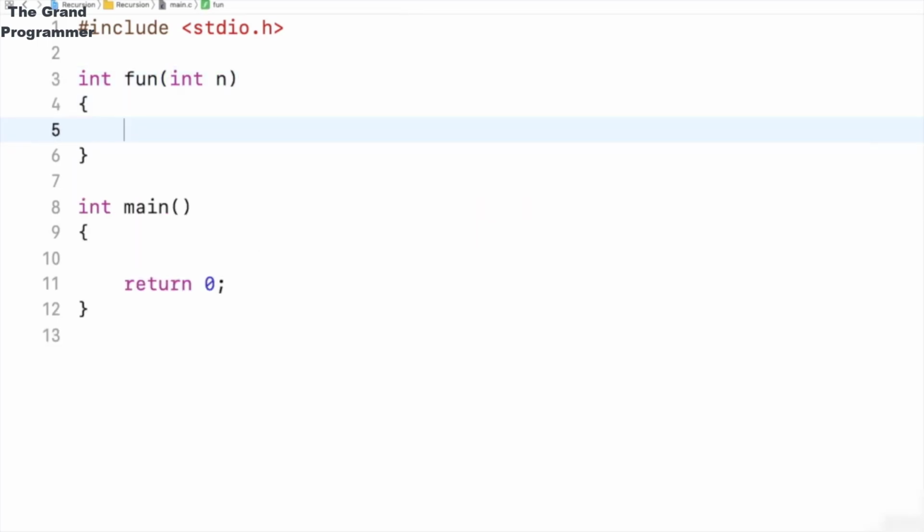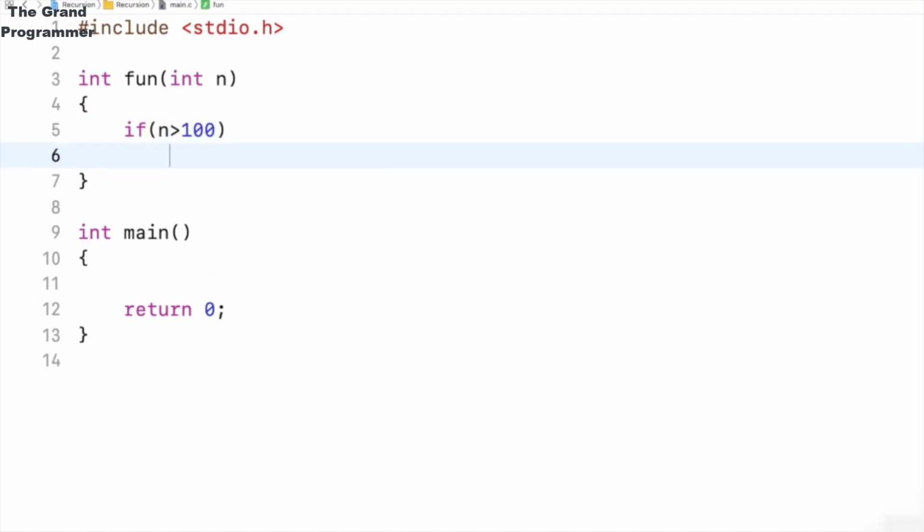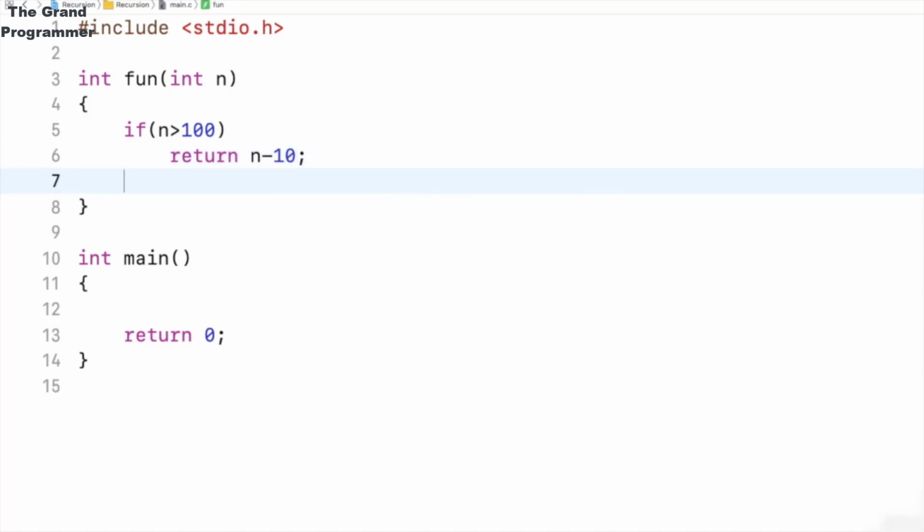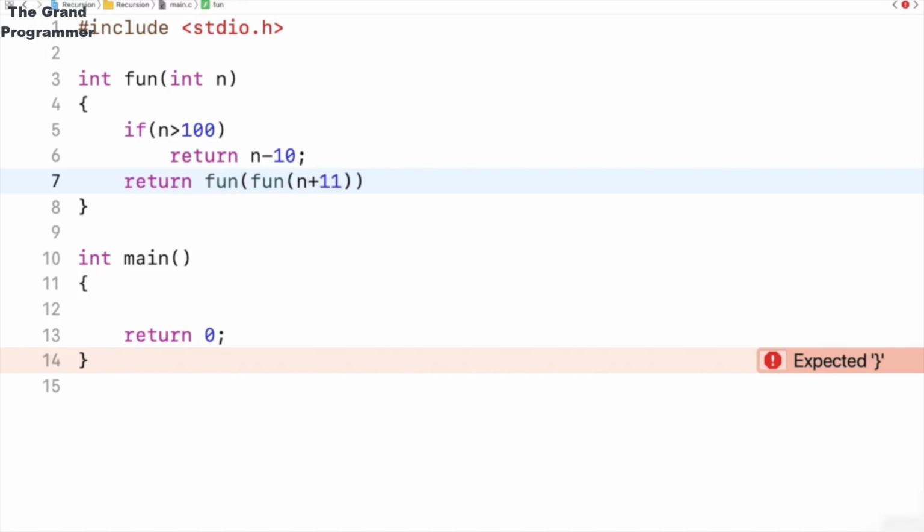The function takes a parameter n, and if n is greater than 100, it will return n minus 10. Otherwise, the function will return function of n plus 11. So this is a nested call.